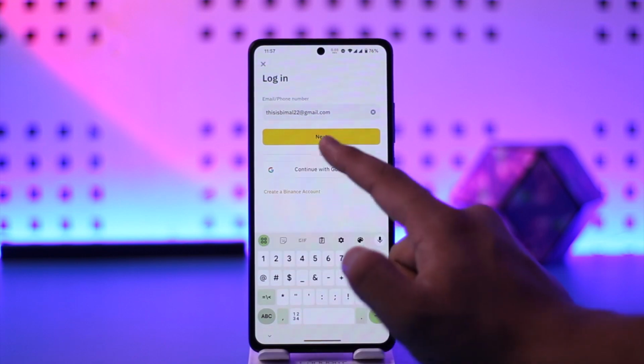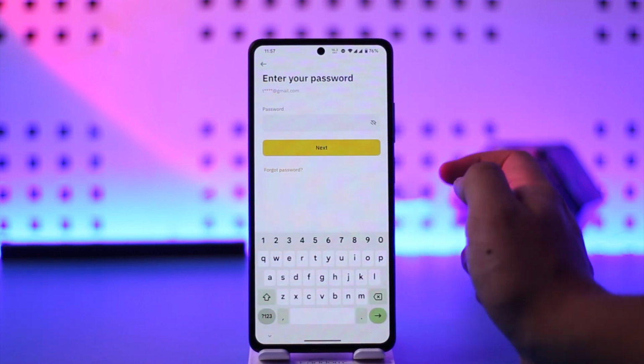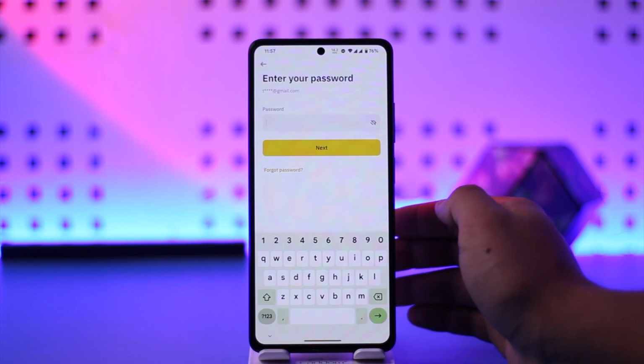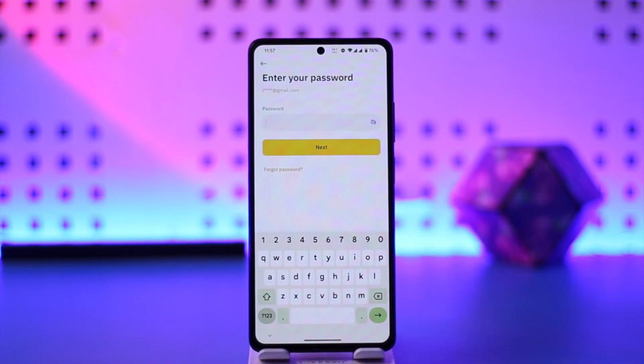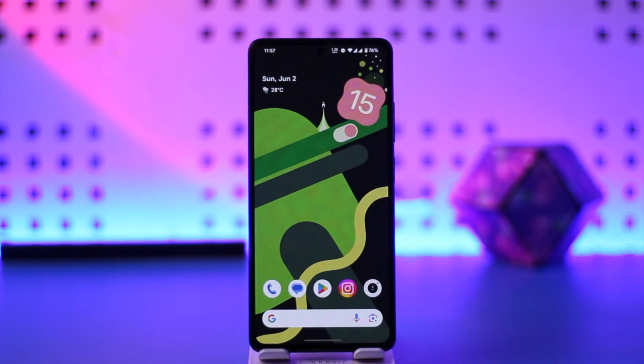Once I've entered my email, just tap on the next option. It will send a verification code to this email first. Now you can also go ahead and then enter your password, then tap on the next option, and then your Binance account will be successfully logged in. In case you happen to forget your password, you can tap on the forgot password option if you'd like to reset it. This way you'll be able to log into the Binance Wallet account.